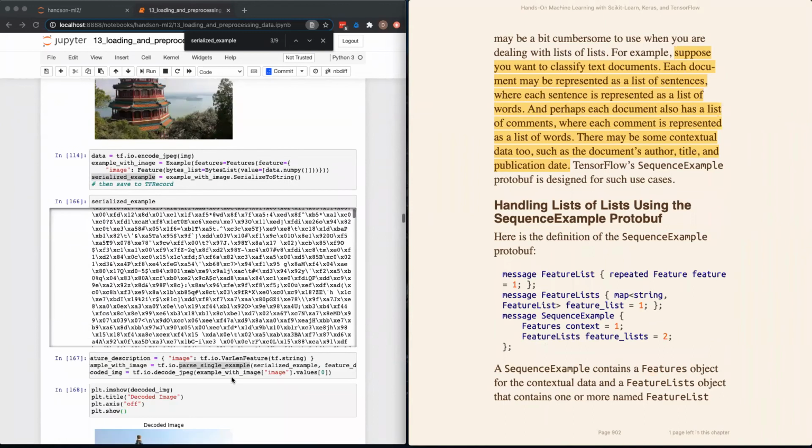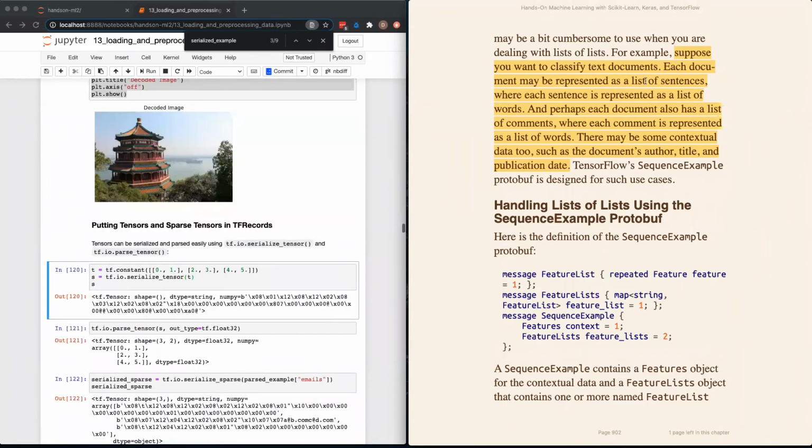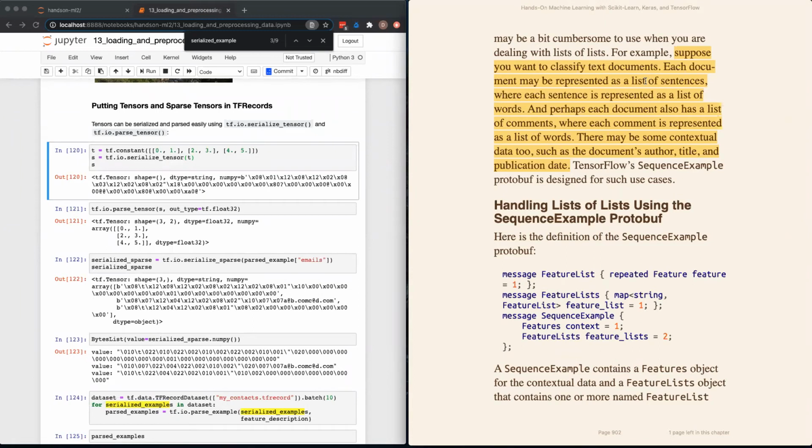This is what he's explaining in this case, so let me read it aloud. He said, if you have a normal example, it's fine. But once you have a list of lists, things can get a little bit cumbersome. For example, suppose you want to classify a text document. Each document may be represented as a list of sentences, where each sentence is represented as a list of words. And perhaps each document has a list of comments, where each comment is represented as a list of words. And there may be some contextual data too, such as document author, title, and publication date.